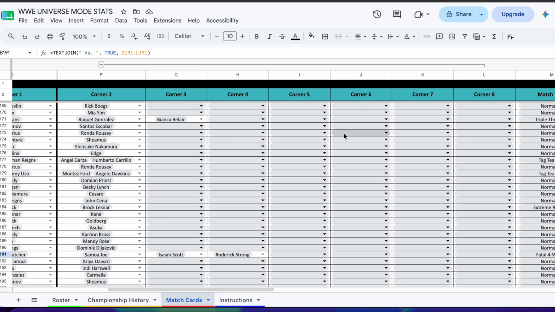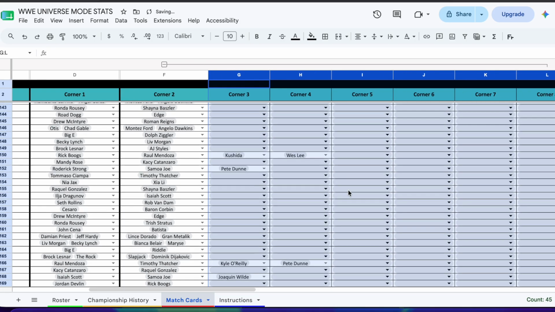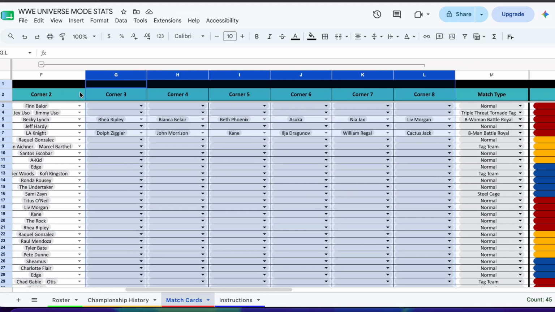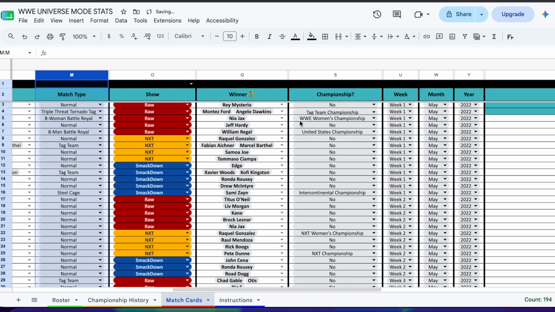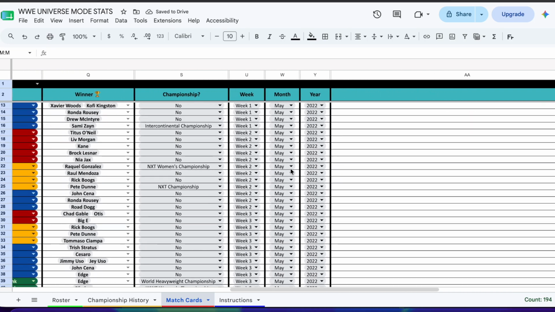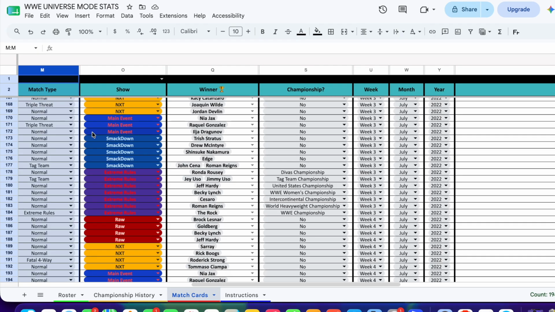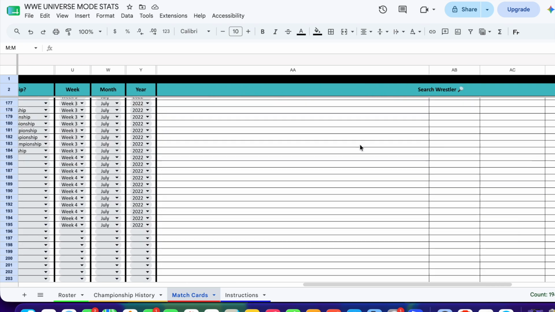So obviously that's a lot of columns. This is why I hide them, because most of them are not used a lot. But whenever you get a match with multiple people, like here, I had a battle royale, so I put all these people, and it shows here. Here, same thing. Whenever the match happened, you get the points. SmackDown, week 3 of July, week 4 of July. It just keeps going like this.